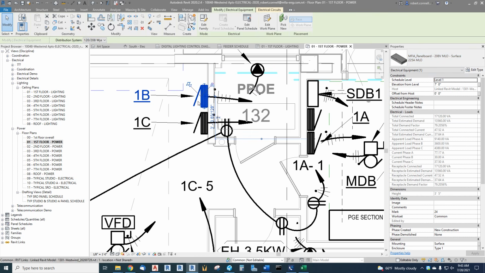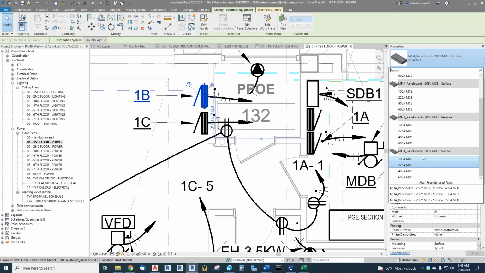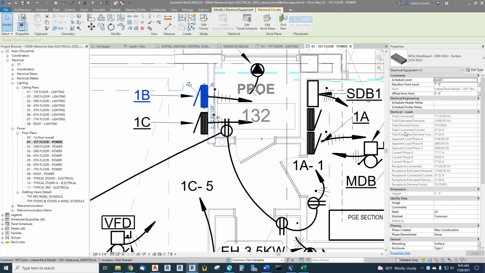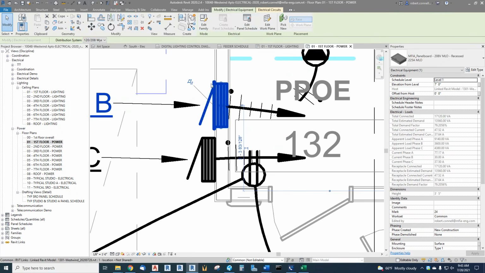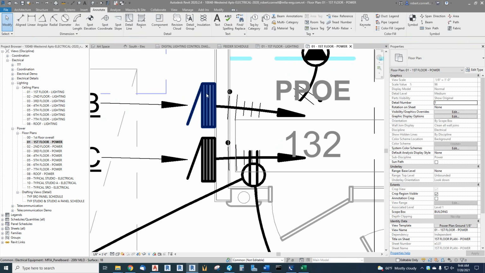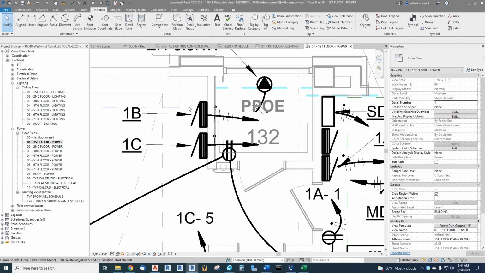If I want to change this to a recessed, I can simply find the recessed version of my main lug only. Boom. Now it's recessed. It even shows that it's recessed in the wall. I'll undo that. So things are very changeable. Now this looks funny, there's a home run on a panel. This is mainly a flag to me that tells me that I have electrically connected this panel to something upstream.